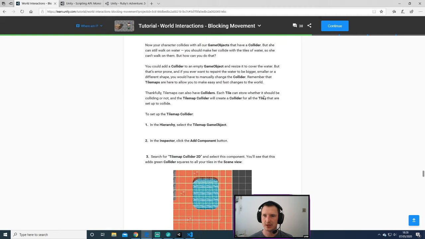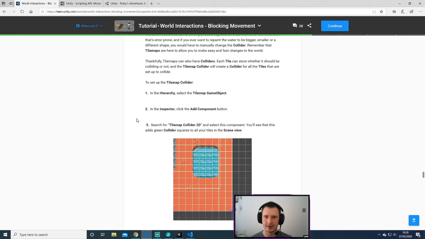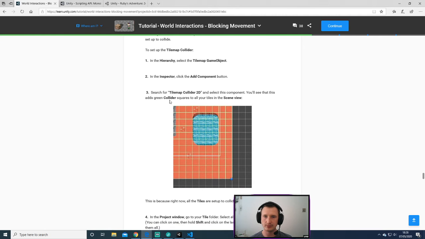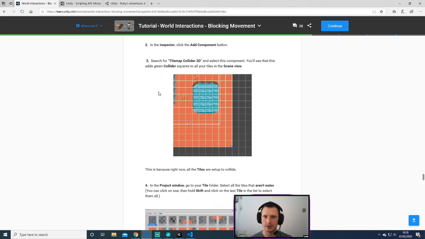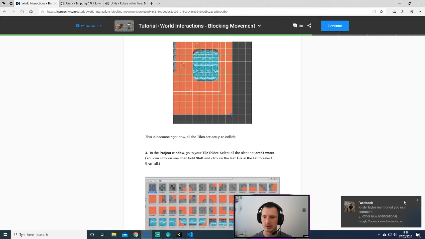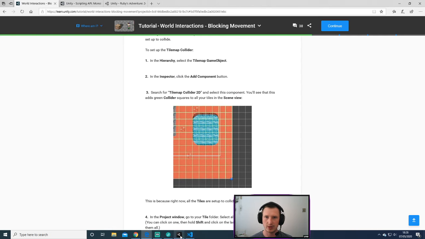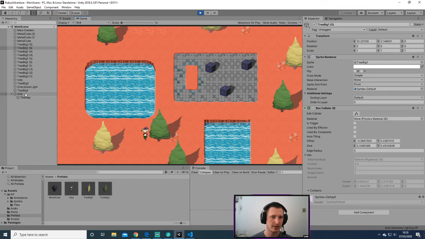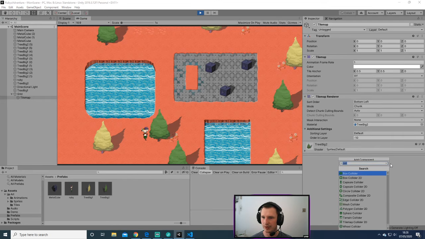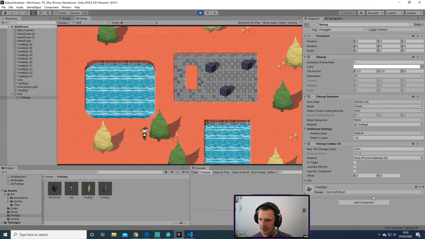Tilemap's going to have colliders. Each tile can store whether it should be colliding or not. Tilemap colliding. Add component. Tilemap collider 2D. Well, that's good. Get rid of that. Okay. So we want to do it on the tilemap object. Right, let's go there then. So we got this tilemap here. Let's add a component. Tilemap collider 2D.